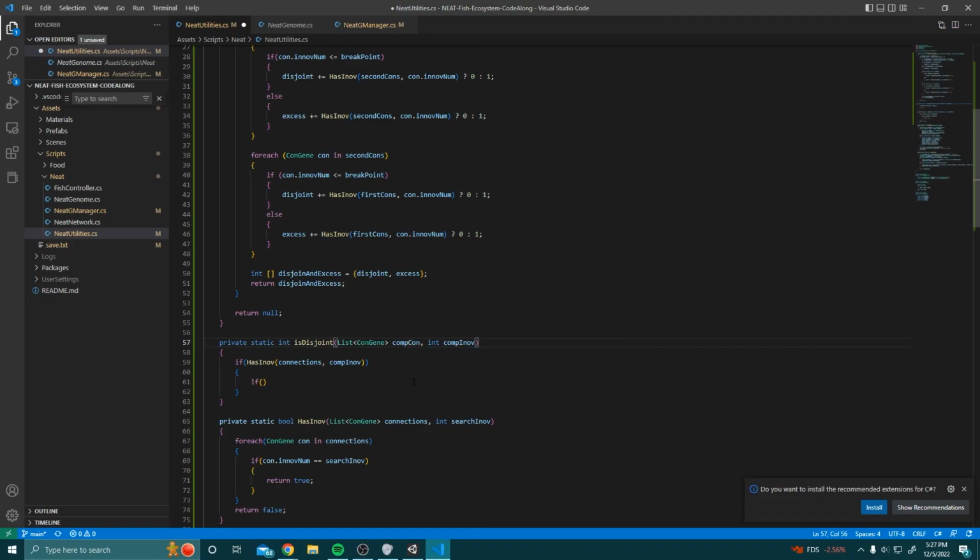We're going to call this comp connections and innovation, and then we're also going to do a list of congenes. This is going to be our parent cons. So what I want is these are going to be the connections from the connections that are being compared, and this is from the one that gives us the innovation number. We're going to call this parent, and we're going to call this base cons. Yeah, that's good. These are the base connections that we get the comp innovation from, and these are the ones we're comparing it to.